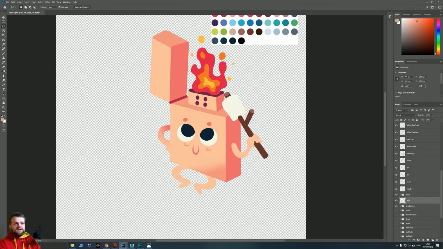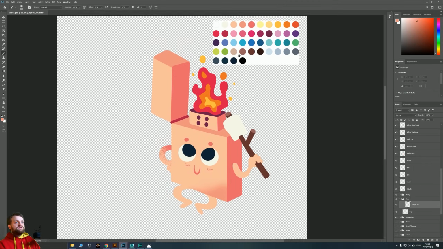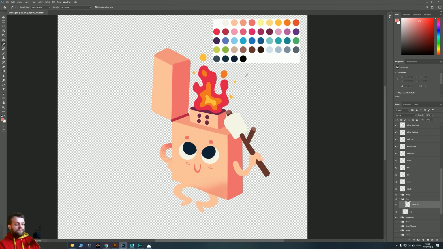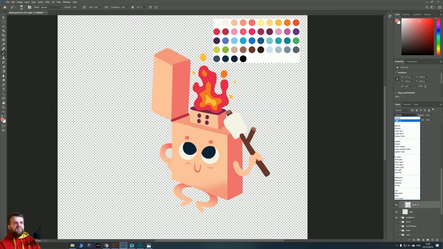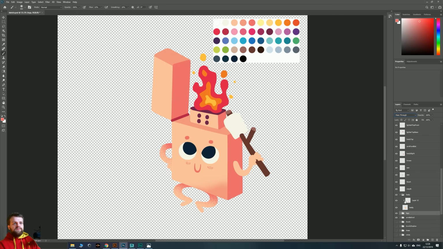Let's quickly do the shading on the legs then, because that's going to impact shading on the body. Call that legs. And we'll just use the same color here. Actually, to be consistent, we'll use this darker shade, same shade we used on the arm. And we'll just pop that guy a bit of shading. Nice, that looks pretty good. Okay, back to the body then.